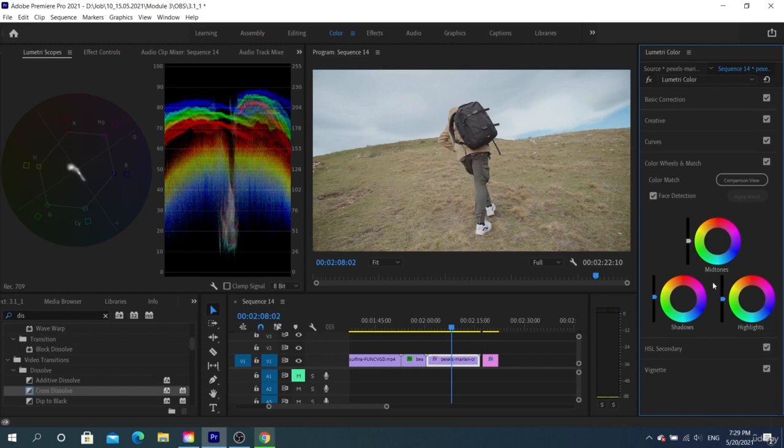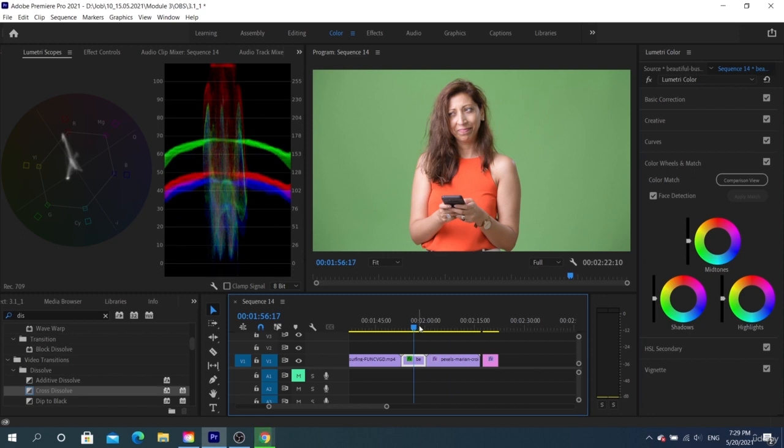Let's say that now I have highlights in red, midtones in green and shadows in blue. We get such an incomprehensible drawing. But the fact is that this tool works like this, and we can use it. But the main feature that appeared in the latest update is color match and wheels. How does match work? You need to enable comparison view in order to enable this effect.